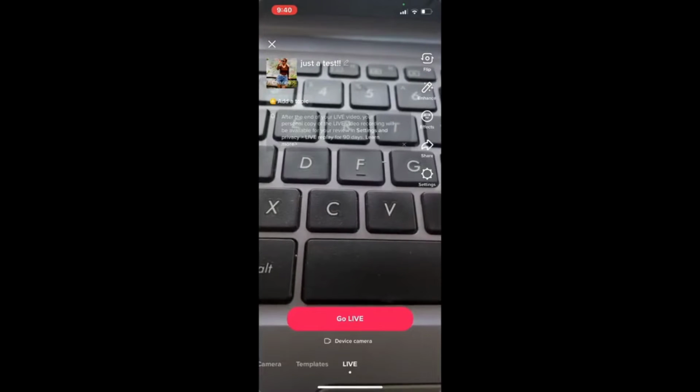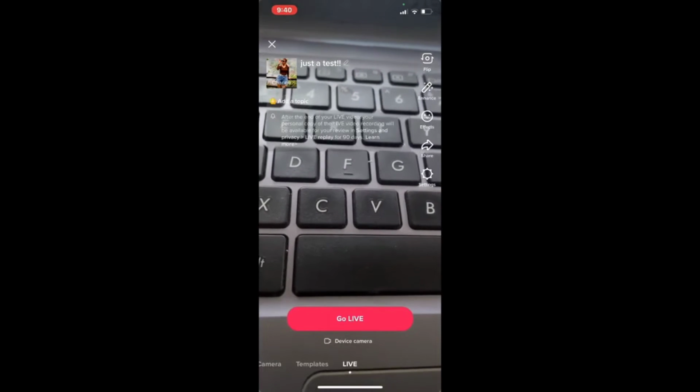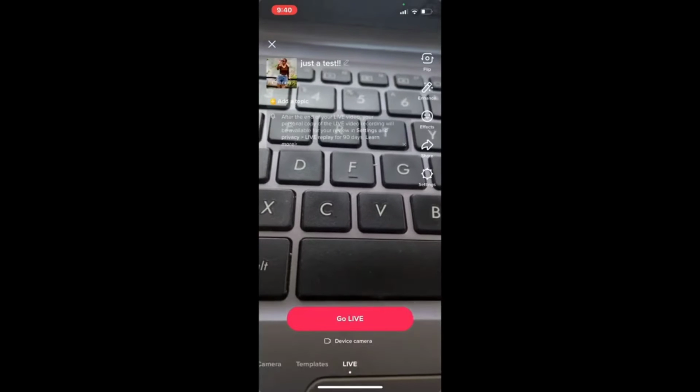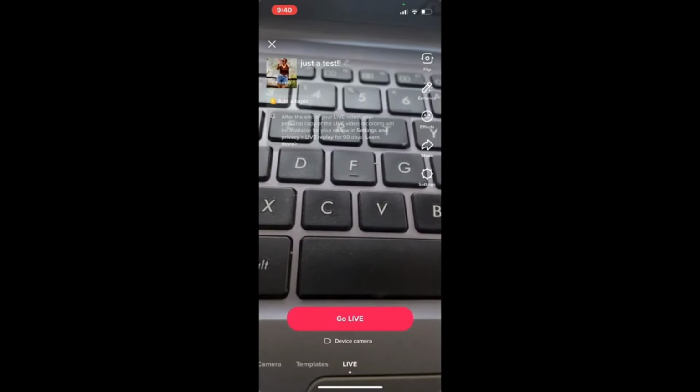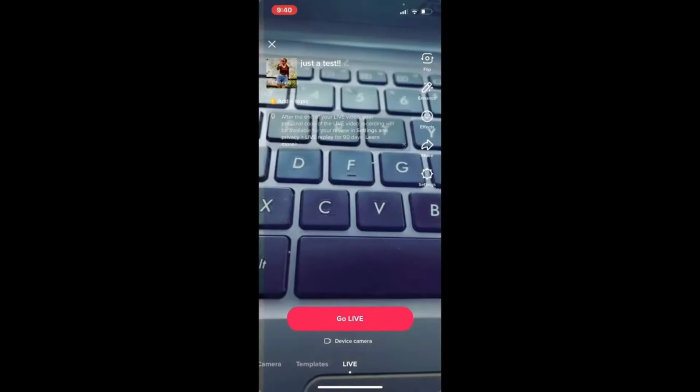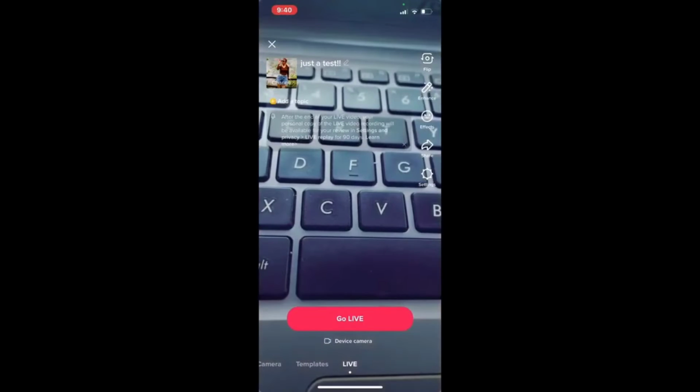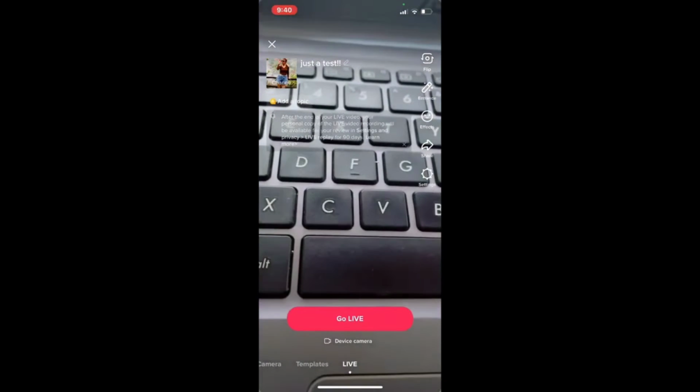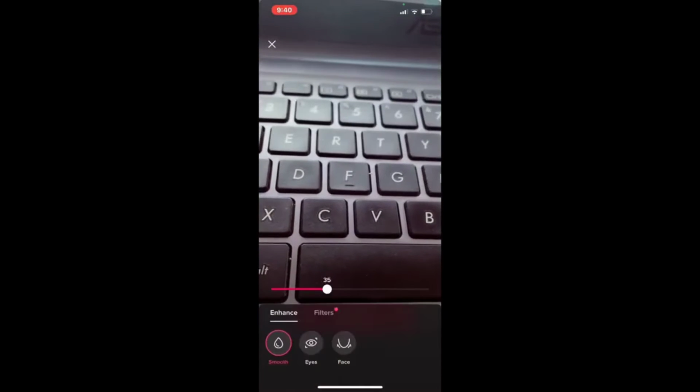Add a filter or effects by tapping on the effects button at the top right. You can also choose the filter of your choice by simply swiping through the screen towards the right side or the left one and choose the appropriate filter for yourself. Other than that, you can enhance your video.